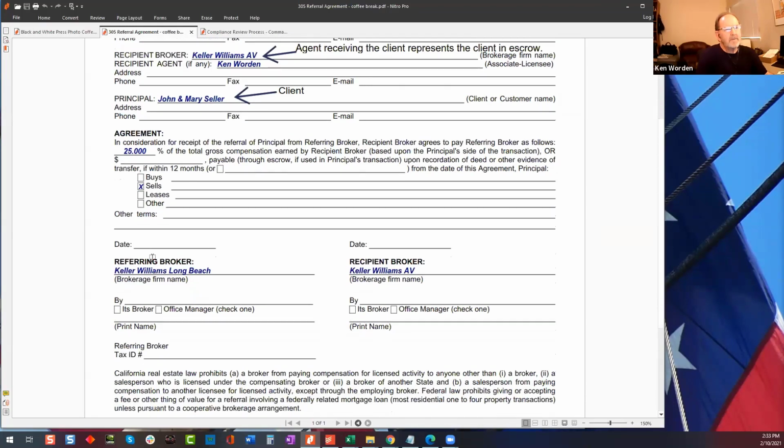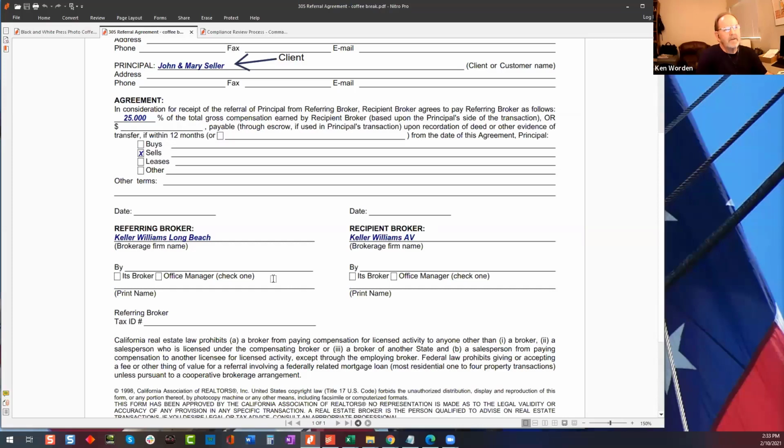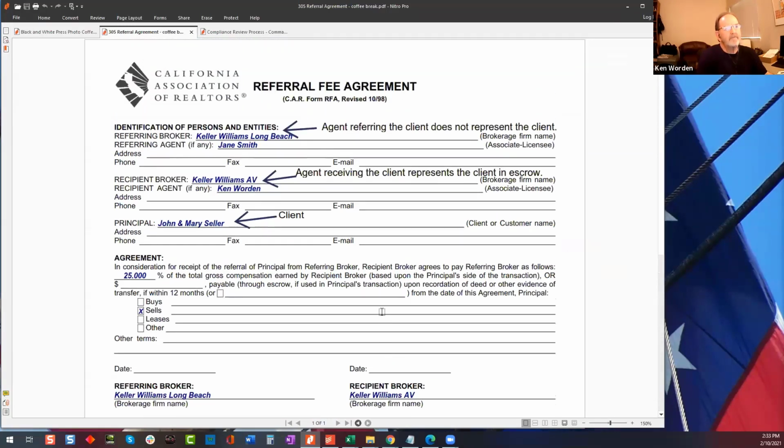And then typically we're looking for the referring broker to have signed, and then our broker or office manager to sign as receiving the referral. Okay, so the simple part about this is that what a referral is doing is giving a client or clients from the referring agent to the recipient agent.